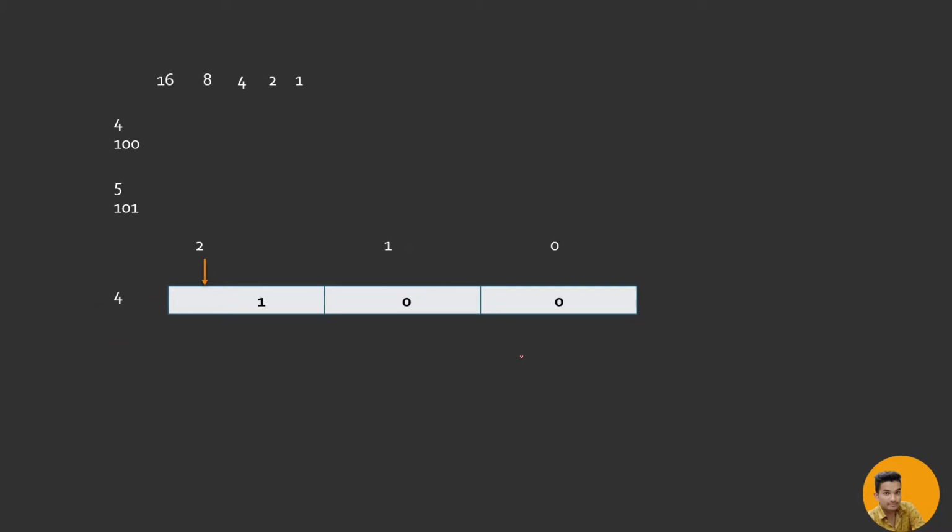And this is the binary representation of decimal number 4. These are indexes 0, 1, 2, and this is on. This is basically 1, 0, 0. These are indexes. So, alright, we need to convert this 4 into this using bitwise operators.